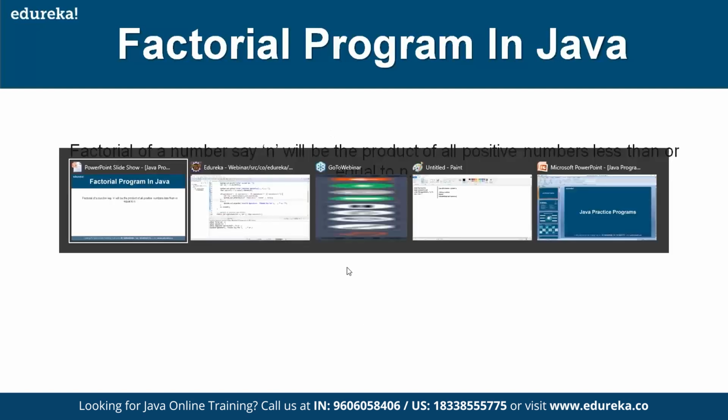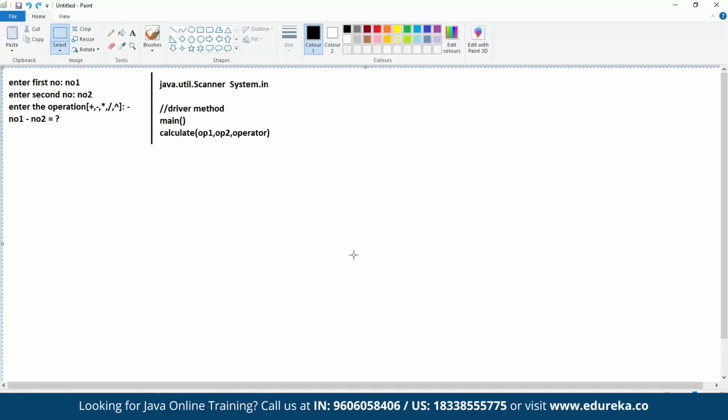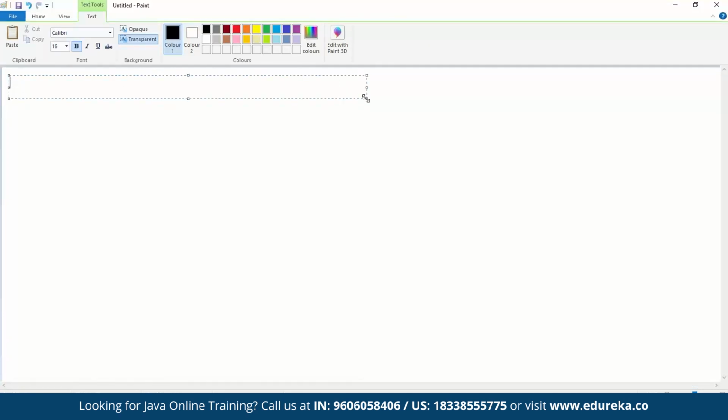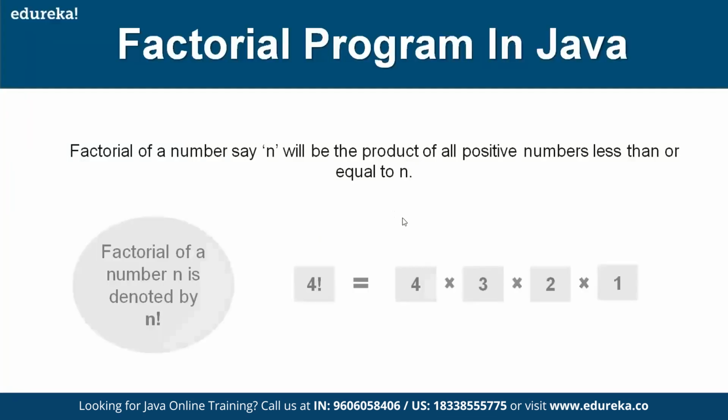First you understand what a factorial is. For that purpose, what do we need to do? We should enter a number, and the number may be n. It may be anything, for example, 5. So what answer should we get? 5 into 4 into 3 into 2 into 1. The factorial of a number n is denoted by n factorial, with an exclamation mark. So this is the simple factorial program.